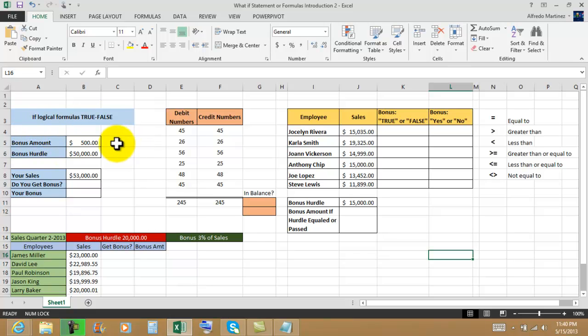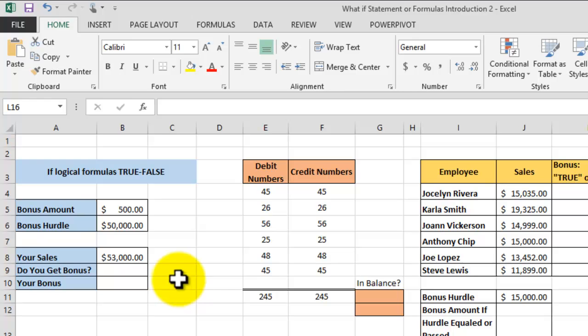Let's see the first one. Here we have a bonus hurdle, and then your sales. This is my table. What-if formulas or statements are used in a lot of places where they have sales. In this case, they're asking: if you have $50,000 in sales, you will get a $500 bonus. Over here we have the label, your sales, and this person has $53,000 in sales.